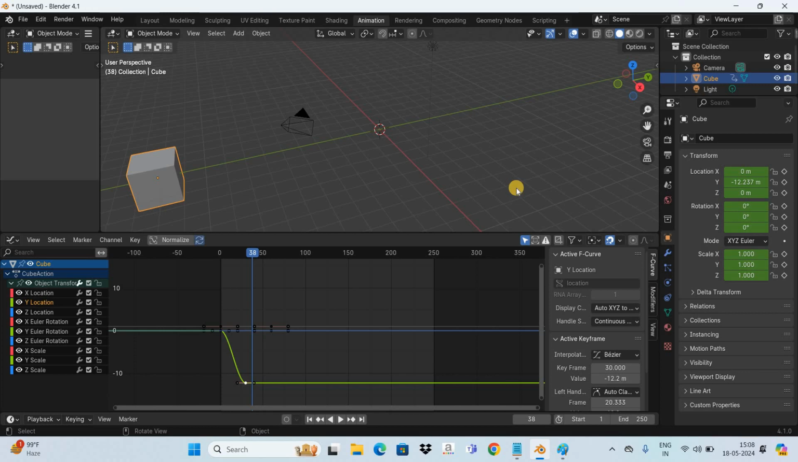I hope you understood the difference between them. It may sound complicated, but it is not actually. Just go through the video a couple of times and you will get the logic behind it. So that's it, guys. I hope you understood the difference between all the three motion editors.